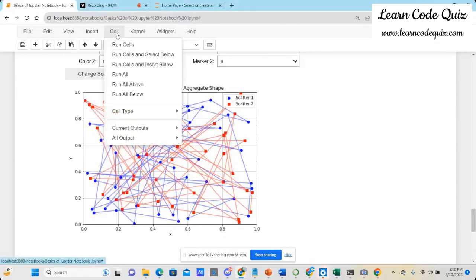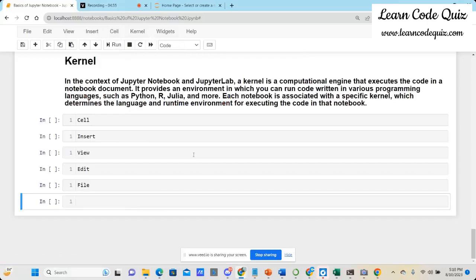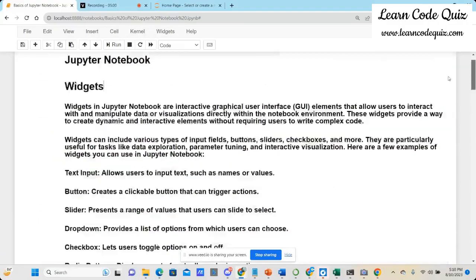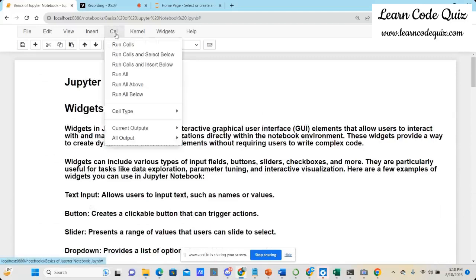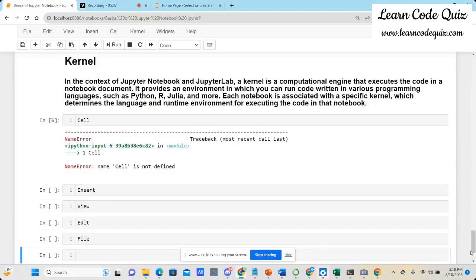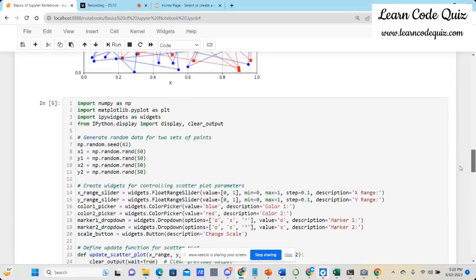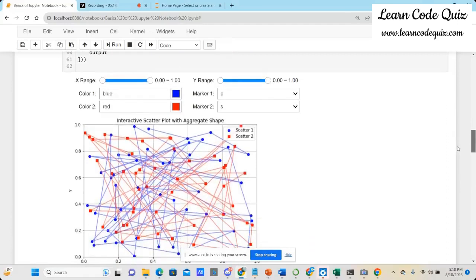Then comes the cells, the run cells and the run all the above. So first, I have to clear the output, all output. Let's clear up all output. So now you have no output for any of the programs, right? No output. So then I go to cell and run all, and let's see what happens. I have this program, I have an output, I have this program, I have an output, right? So that's also very helpful.